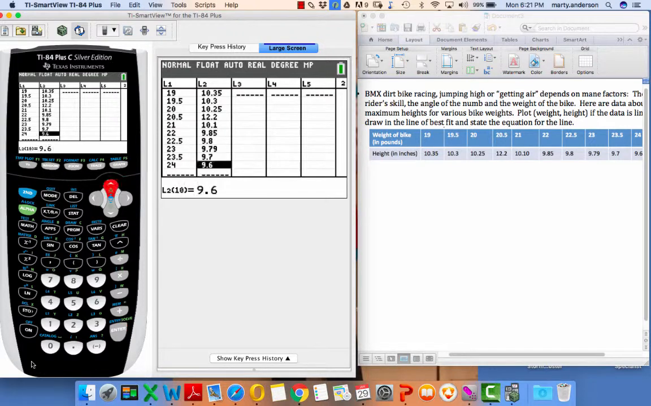A couple of things to check to make sure you've done it correctly. We have 10 data values. If you scroll up to this bottom one, it says L1(10), that's the 10th x value. And then over here, these have to match up. If they don't match up on the bottom, then you missed one. Okay? So the first thing you do is you edit your data by using the stat edit function.